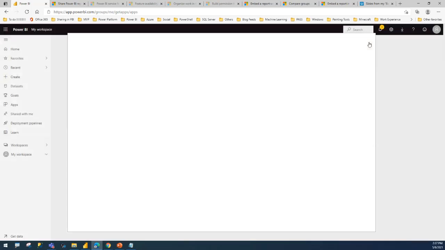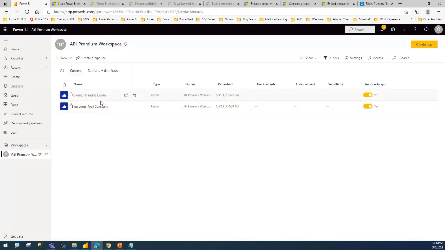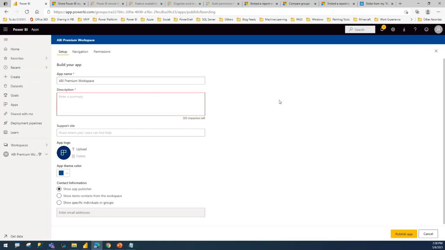All right, so let's go back to the workspace and create an app. Go to my premium workspace. So see, I have two reports here. Both of them have been checked for include an app. I'm going to say create app. So here, really, an app is a bundle of reports. That's all there is to it. It's a navigation panel and a bundle of reports.